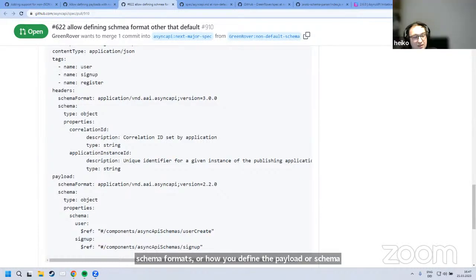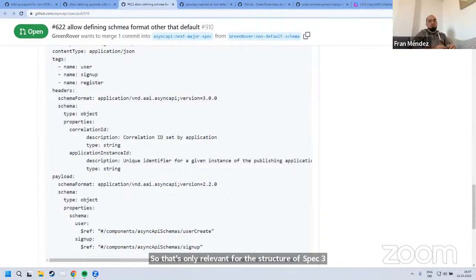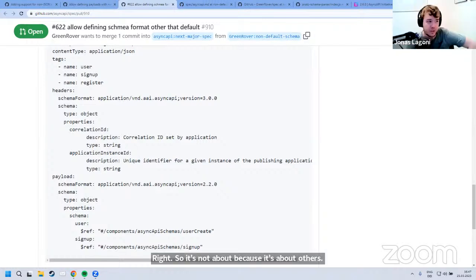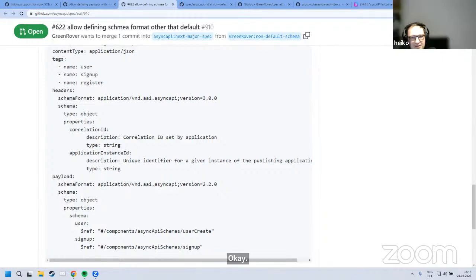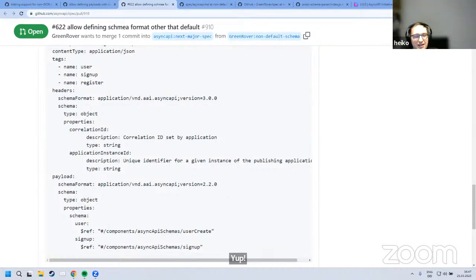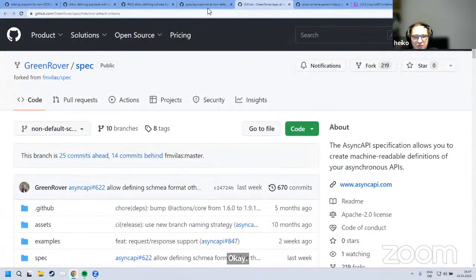It's not just for non-JSON schemas. It's also the case for Avro, so Avro will still benefit from it, right? It's not about non-JSON schemas; it's about every other schema. Okay, then yes, referencing. This is also, I guess, a 3.0 thingy, or more related to 3.1 or sometime in the future. But as soon as we support external files, we need to have support for it.